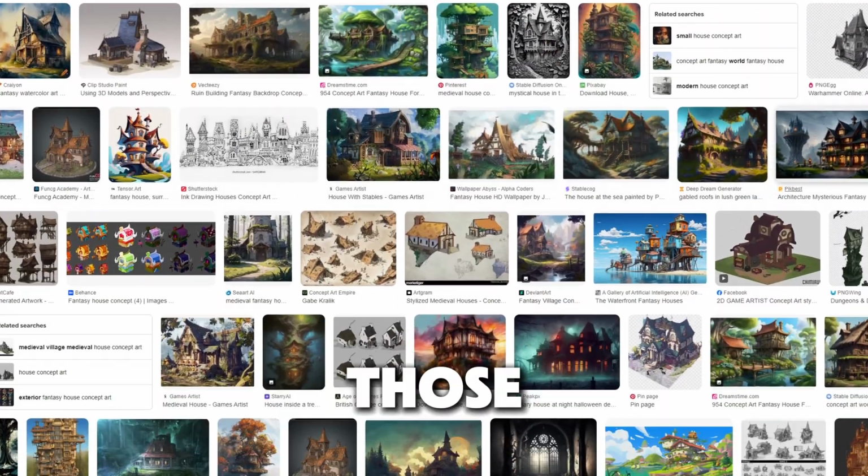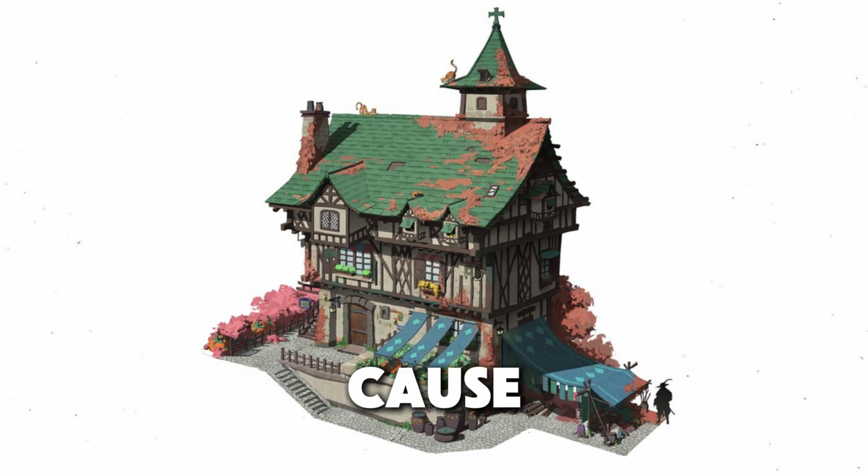So the first thing I did was go to Google and type in concept art fantasy house. And out of all of those, I found this one, which I found pretty interesting because I immediately had a feel for what blocks I wanted to use.